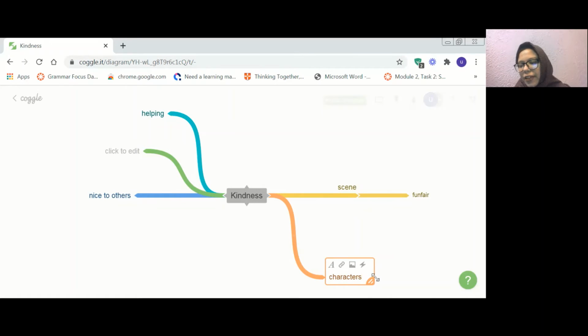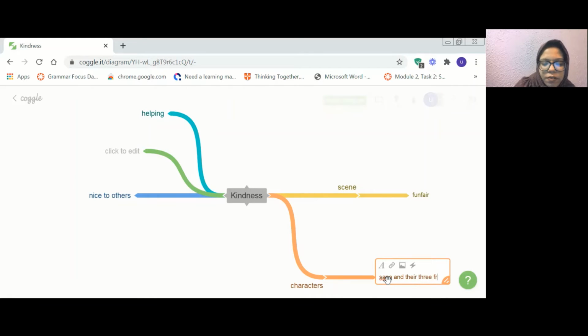So they have to decide how many characters they will show in the story. We can press over here, and the colors are also coming over here. Then from the characters, you can write any three of the characters' names, suppose Sana and her three friends, right?